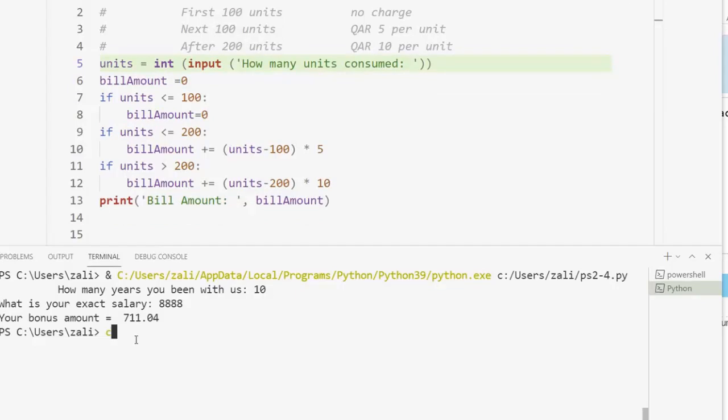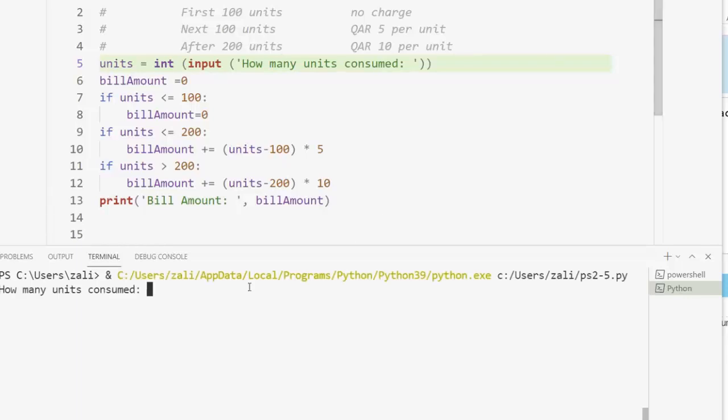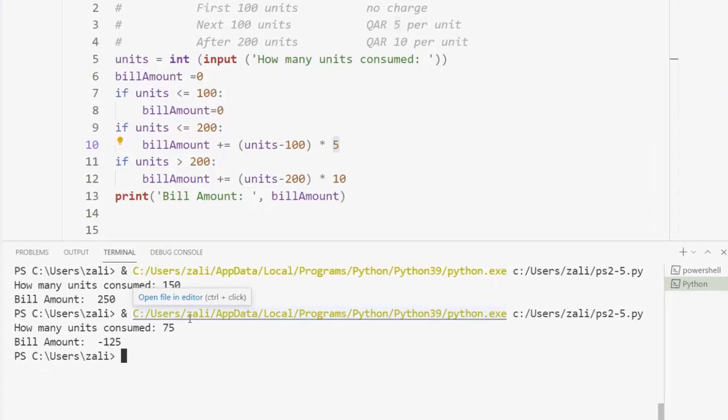And let's try it first. I will enter, for example, 150. Run. 150. Perfect. Because 5 riyals for those between 100 and 200. The first 50 are free. Let me just run it with 75. 75, your bill amount is 0.